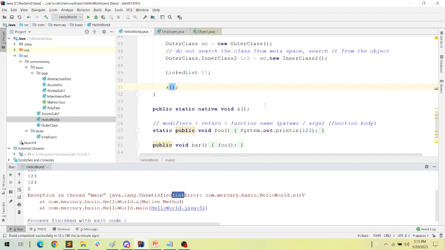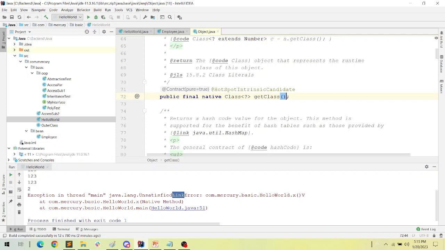Native means this function you should be able to link. However, this X function is defined by me. I never put an implementation of this function in the libraries. I cannot link it, so it's giving me this issue. There's a mechanism called JNI to do this. If you're interested, you can read through it. But in the object class, the getClass function is a native function. It means when you call it, it will automatically find the body from the library and invoke it.